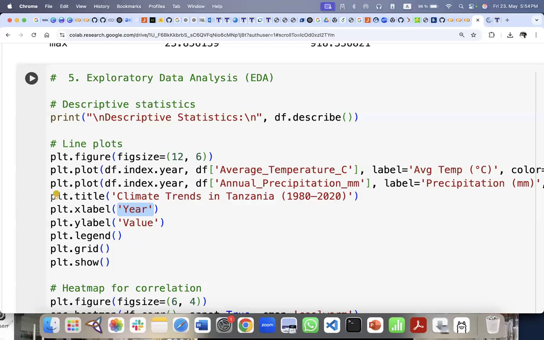So the x-axis, you know that, like label here, that is the y-axis, and then the title. You want to add a legend here, like sometimes you see a legend for both columns, and a grid if you want, and then show. So this is the way we plot visualization. The next one is the heat map.